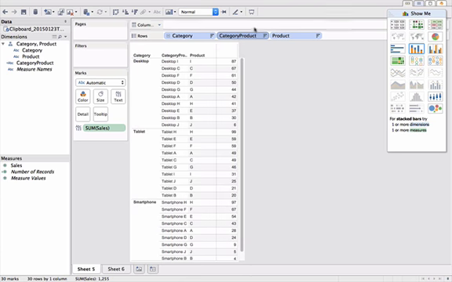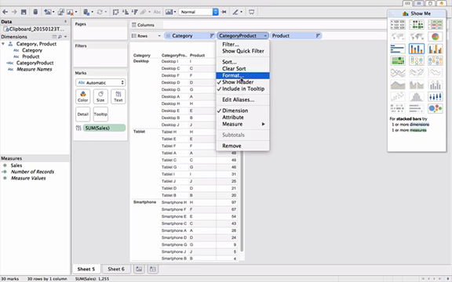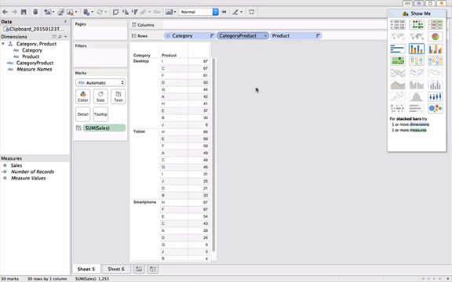We need to hide our new field. Clear this, and now if you'll notice, the category is still sorted, desktop, tablet, smartphone, but the product is also sorted within that category. So this is why when you do an initial sort, you might not get what you expect, and this is one way to work through that.